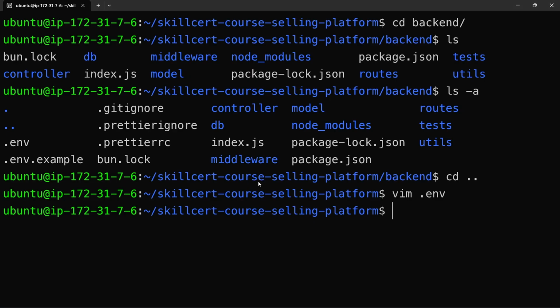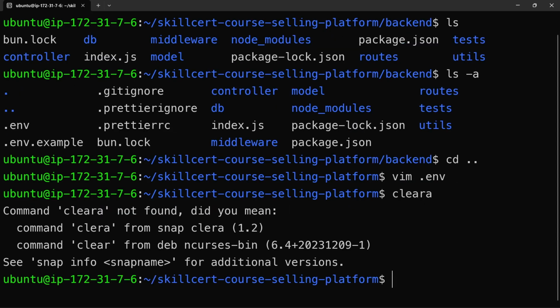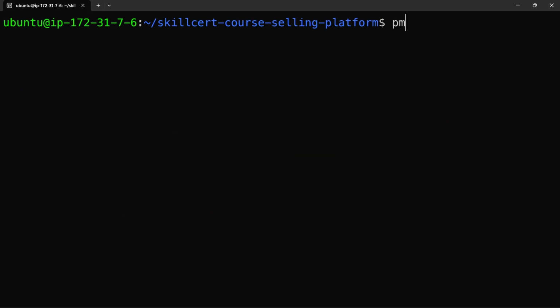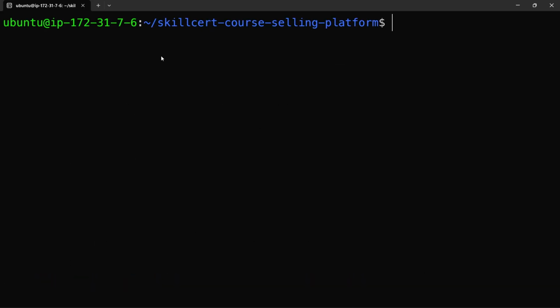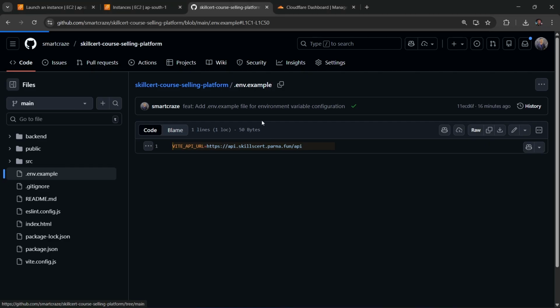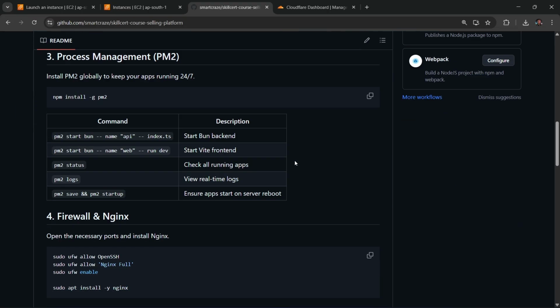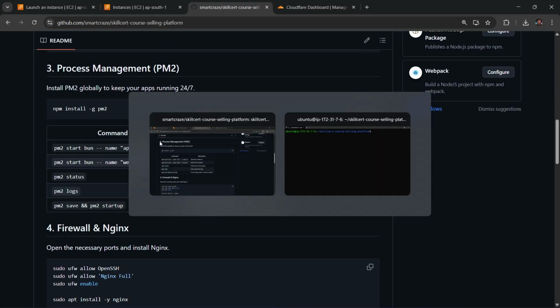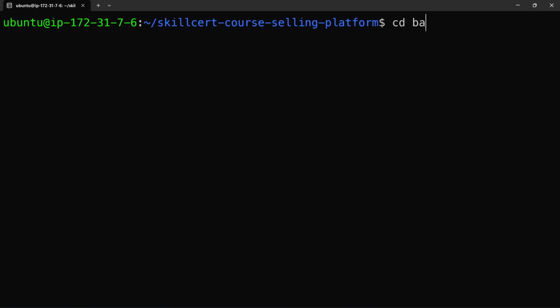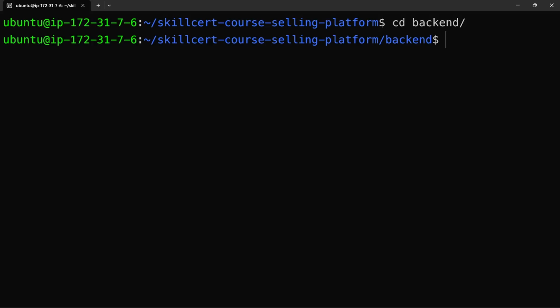And now what else is required? Let me check, is pm2 available? You can check pm2 is available over here, and directly we can start the server now. For starting the server, you can check the command over here, pm2 start. First I'll start the backend part.